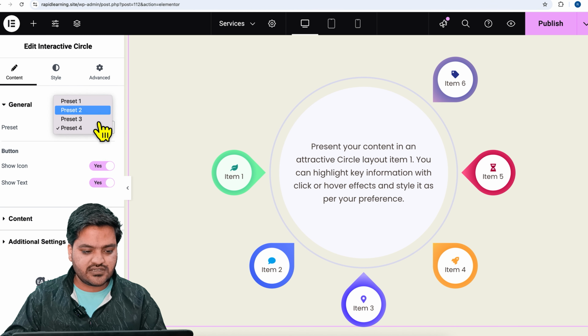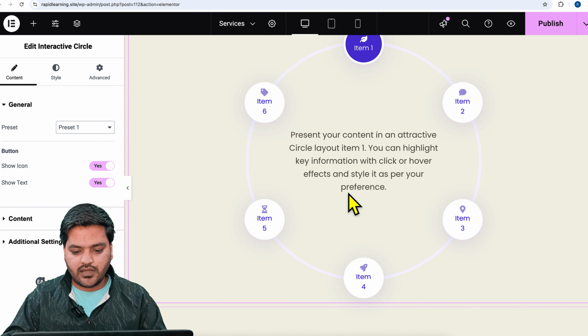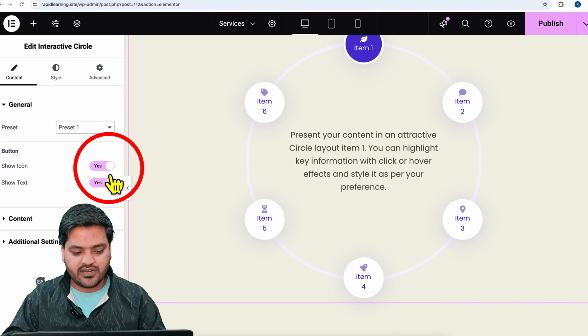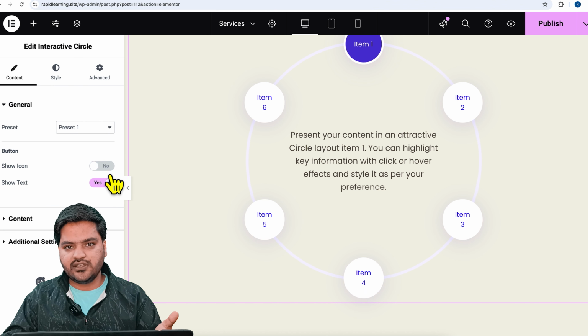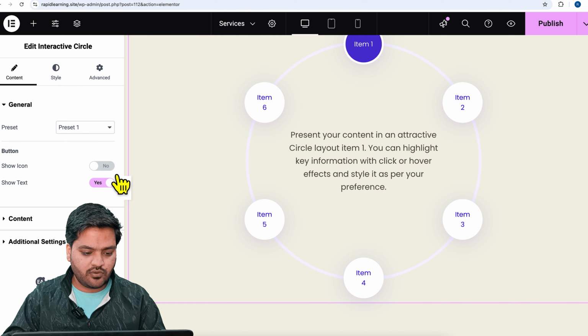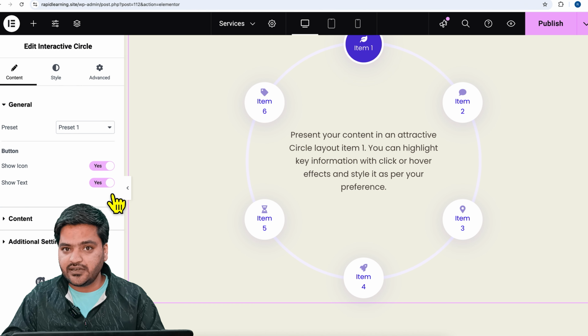Let's go with, for example, preset 1. All right, the whole circle. And show icons, there are icons as well along with the title. If you want icons to be hidden, just turn that off, and you will only be left with the title, but we want the title and the content to be shown.